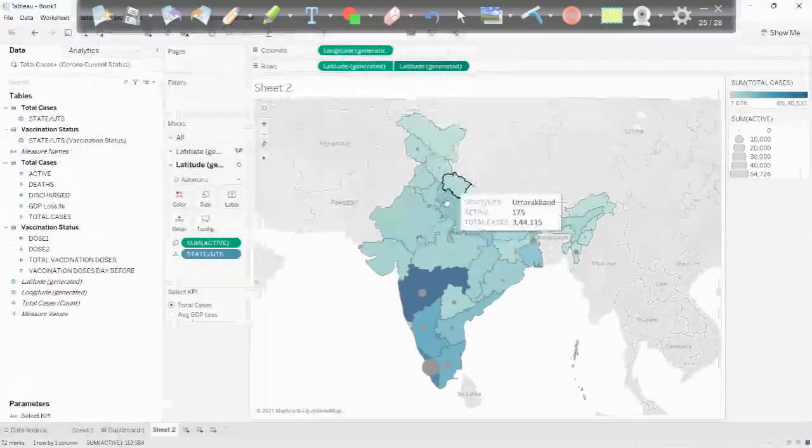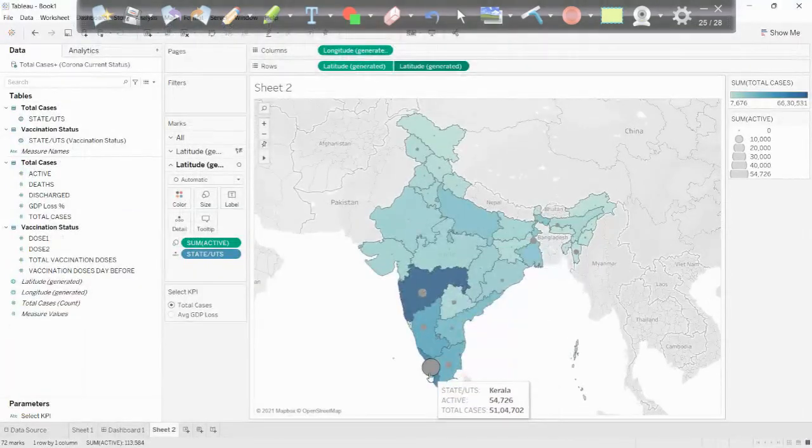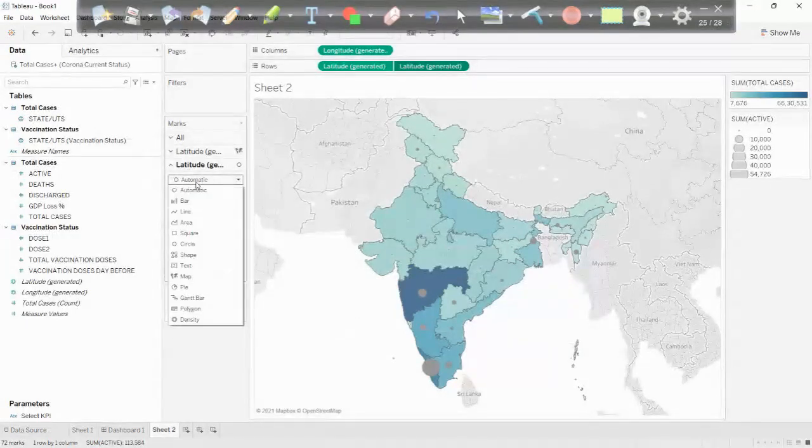This icon I want to put here. If the cases are more, the corona icon will be bigger; otherwise it's smaller. I want it like this. So I'll click on this drop down because I want to do this in the below chart, the active cases chart. I'll go to the shapes here.